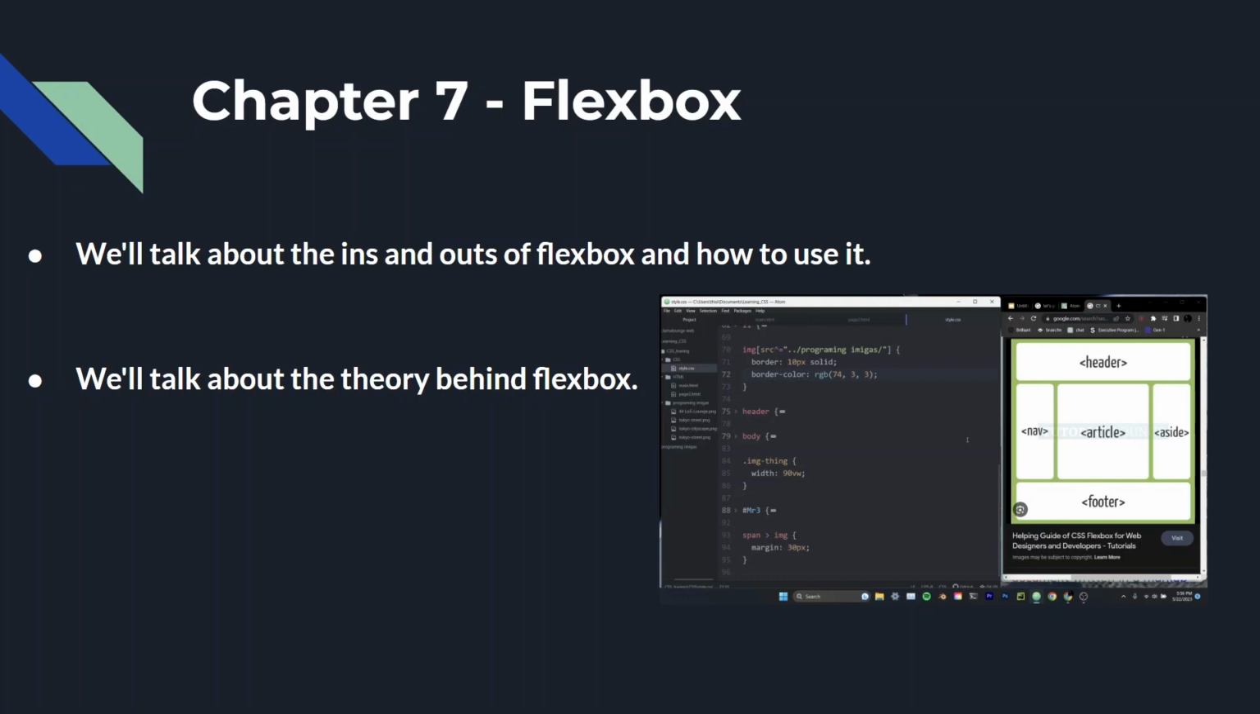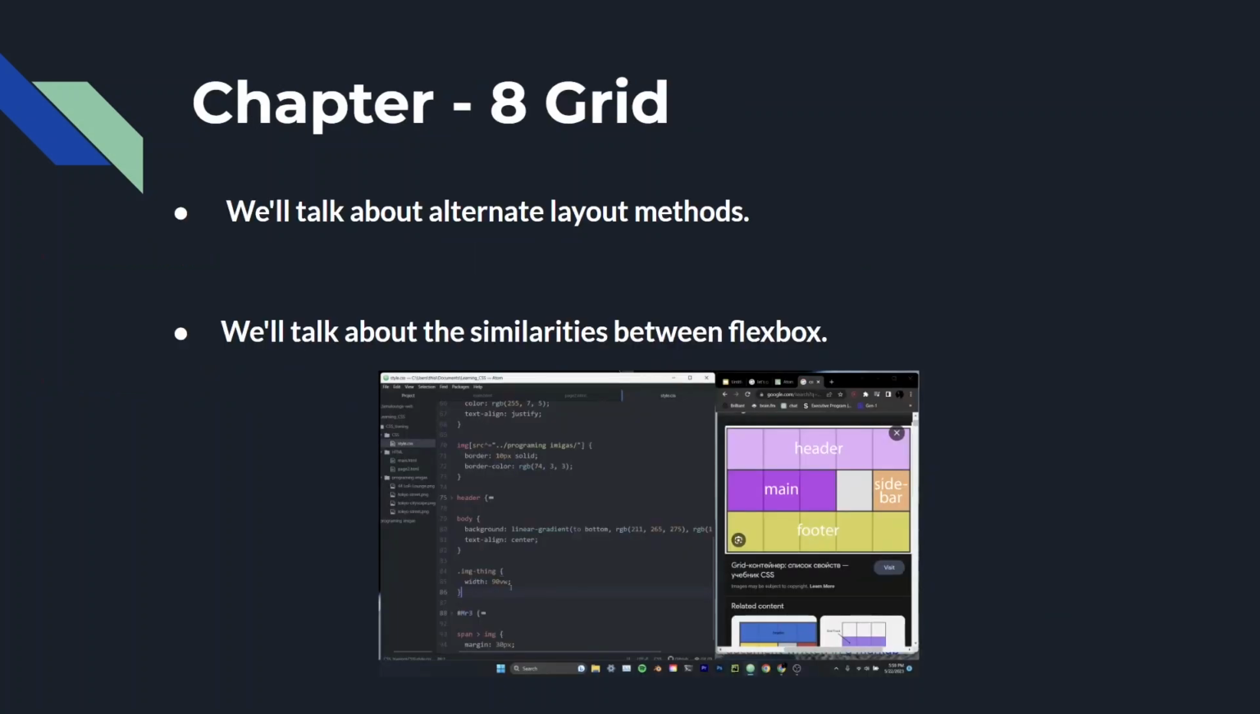We'll talk about the ins and outs of Flexbox and exactly how we'll be using it. We'll also be talking about the theory behind Flexbox. If you don't understand what I'm talking about, once again, don't worry, you'll soon learn what Flexbox is. And in chapter 8, we'll be talking about the grid, the alternative methods that you can use. Once again, if you don't understand these concepts, it's okay, you'll soon learn them.